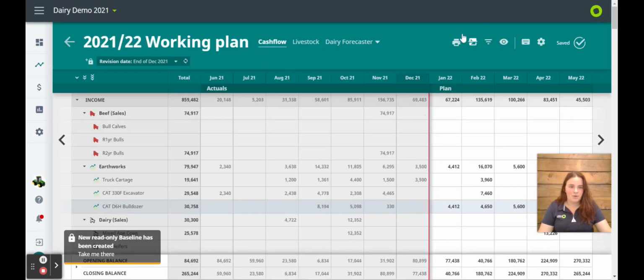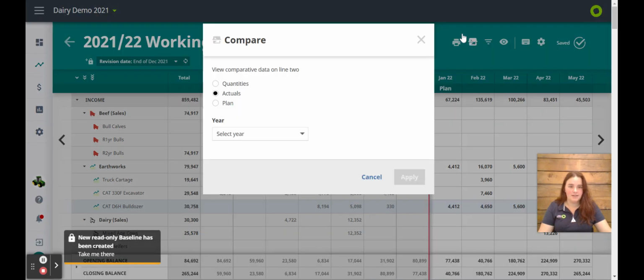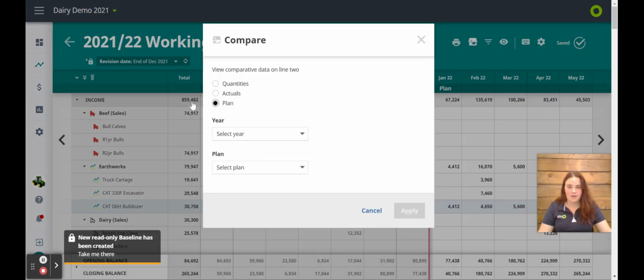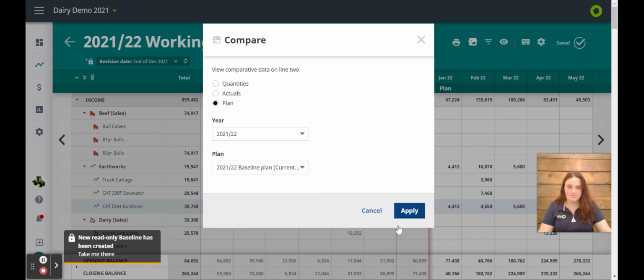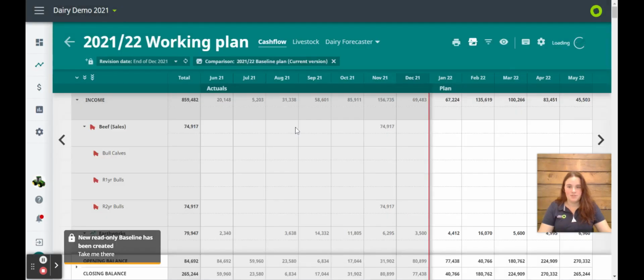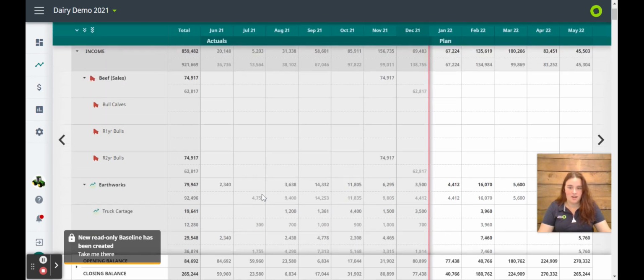I'm going to use this little mirror up here, which is called compare data. I'm going to compare a plan. I'm going to select this year and select my baseline and apply. And you'll see that I've got my actuals on the top line. As if you're in Cash Manager Rural, this will be very familiar. I've got my actuals on the top line and my budgeted items on the bottom line. So that is comparing my baseline.